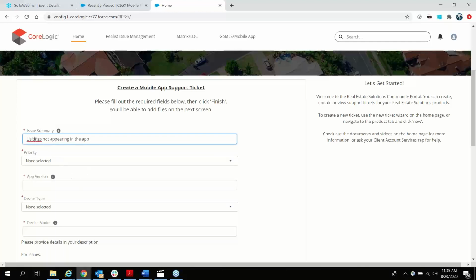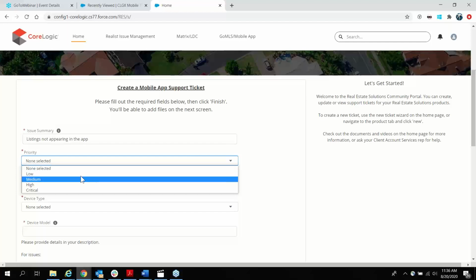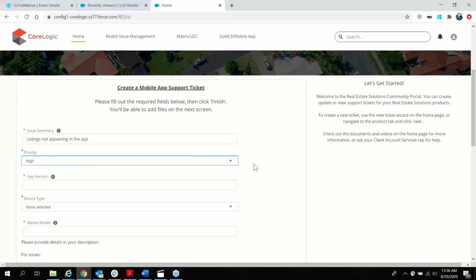And then we'll just leave that listings. There we are. And then we'll come down to priority. So in priority, we can use this drop down here, and you can see we've got low, medium, high, and critical. Now, critical basically means drop everything you're doing and fix this for us right now. There's a huge, major issue. So right now we'll just put in high for the moment.